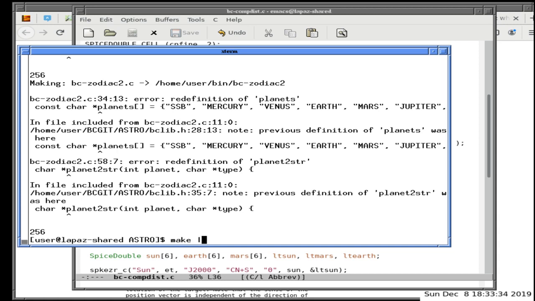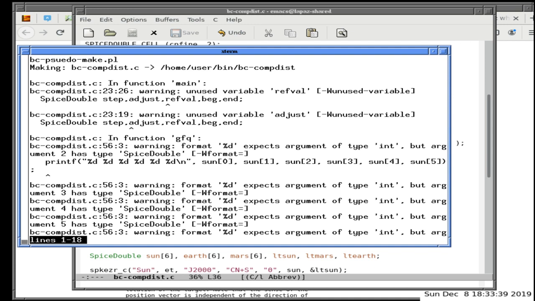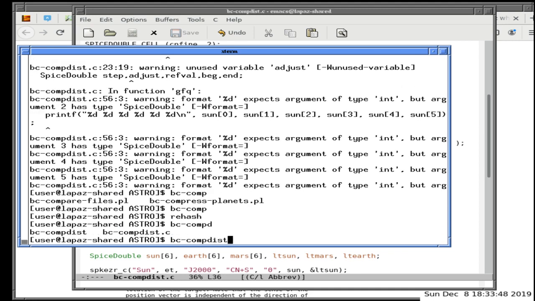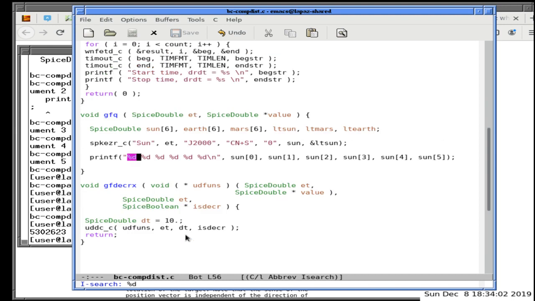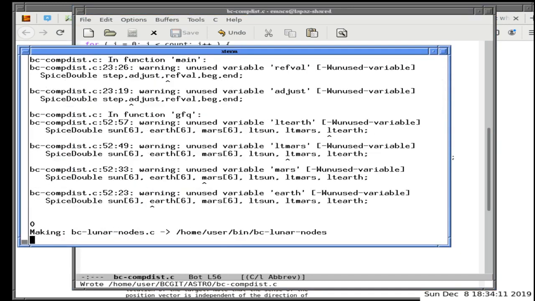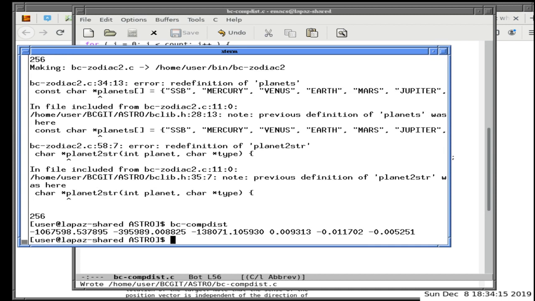I probably should have paid more attention to the unused variable warning. I don't know if that's a fatal error. Oh, apparently it's not. Okay. Fantastically strange. Did I have percent D where I meant to say percent F? Yes, I did. So I probably meant to say percent F, percent F, percent F, percent F. So the errors we saw were just that. Okay, fantastic. So this gives us the Sun's position with respect to the solar system barycenter, and the second set of coordinates gives us the Sun's velocity with respect to the solar system barycenter. Now, this isn't particularly interesting because the barycenter and the Sun are always pretty close.